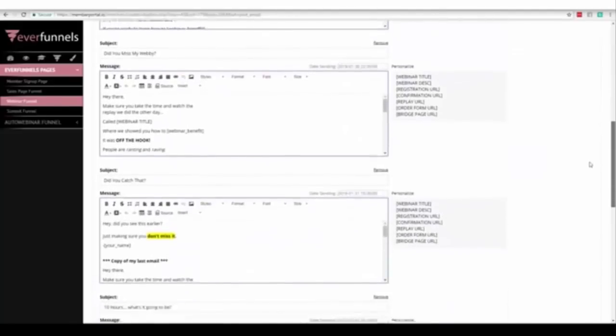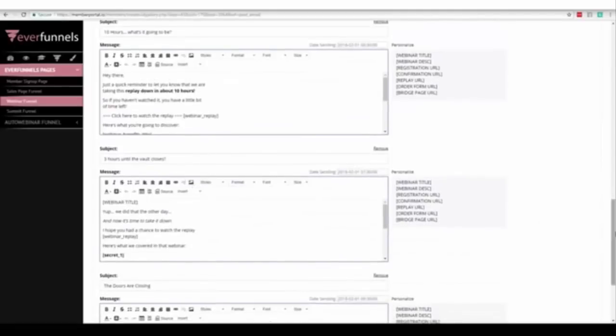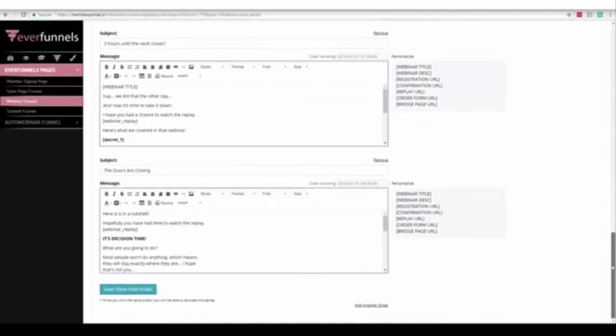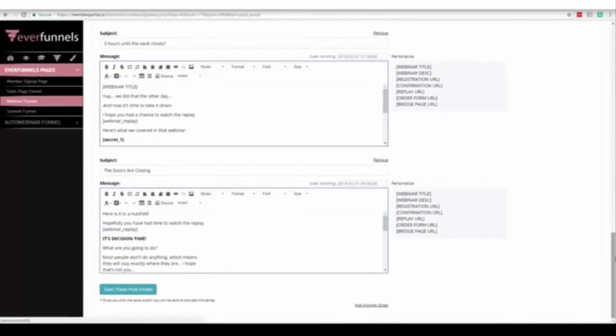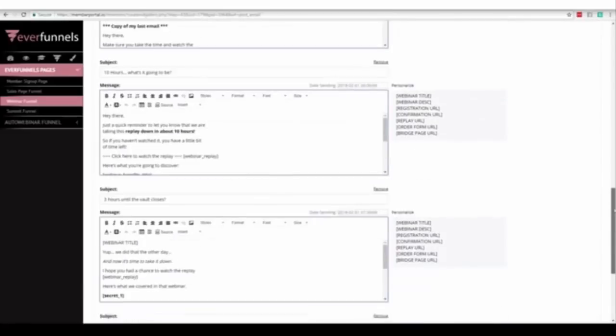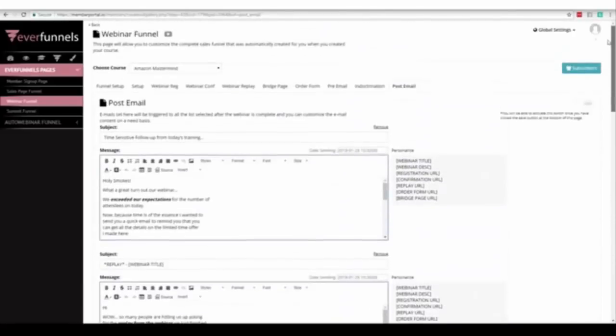So look at these emails here. Did you catch that? 10 hours, what's it going to be? 3 hours until the vault closes. The doors are closing. Now, change my emails if you want to. You can do whatever it is you want to do. You can add more emails. You can change the times. It doesn't really matter. This gives you a base to start with. And if you don't do anything with it, I can promise you, people are going to register for your webinar. They're going to show up for your webinar, and they're going to click the links inside of your replay emails.